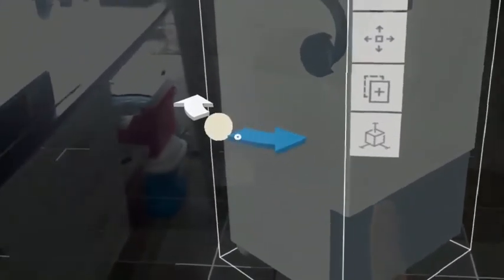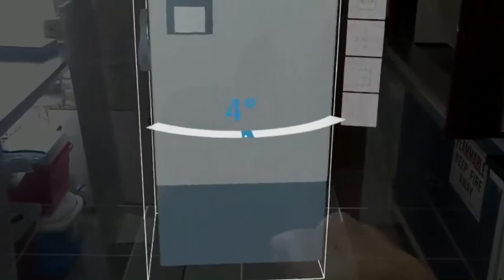The model can be manipulated with ease. Rotations can either be freeform or to a preset value. Movement of the model can either be performed by dragging or finer adjustments with the nudging tool.